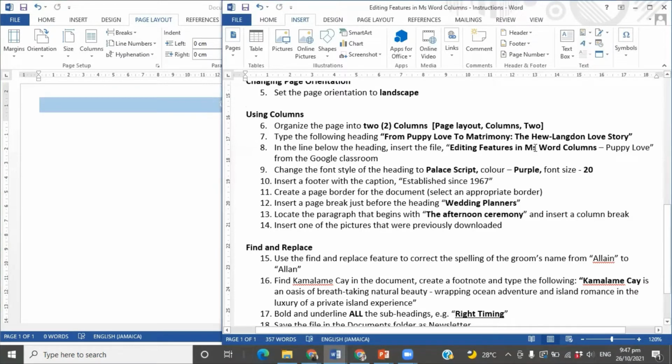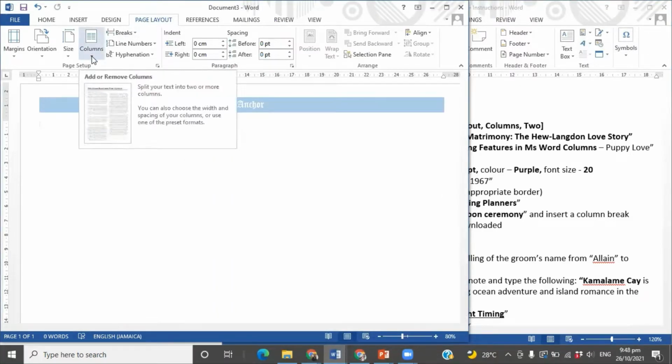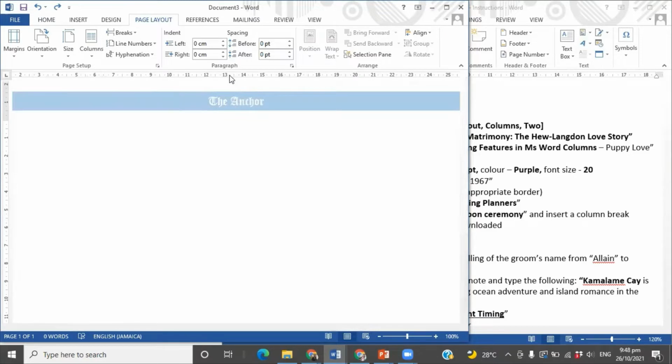It says organize the page into 2 columns. So we go to page layout again, page setup group, we go to columns and we select 2. I'm going to undo and you're going to notice something. You're going to pay attention to what is going to happen in the middle of the ruler here. I'm going to zoom in so you can see a little bit better. When I go to columns and say 2, you notice that this gray area appears. This is the area between the two columns. So from 1 to 12 or so will be the first column, and from 15 onwards will be the second column.